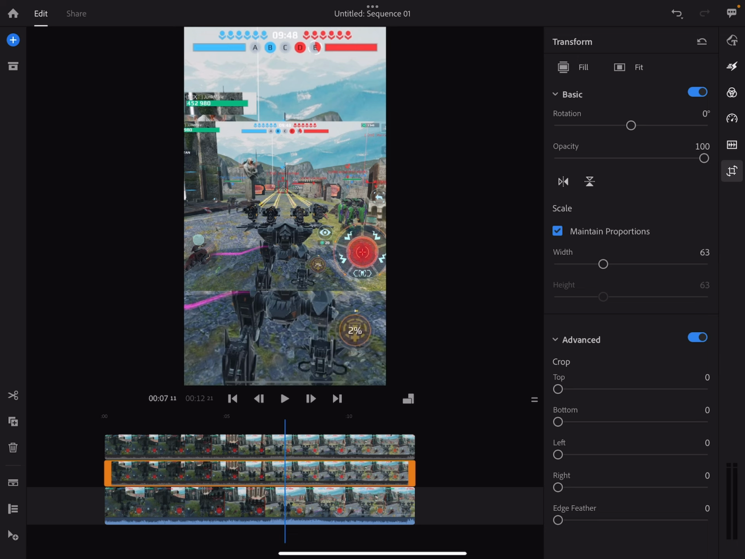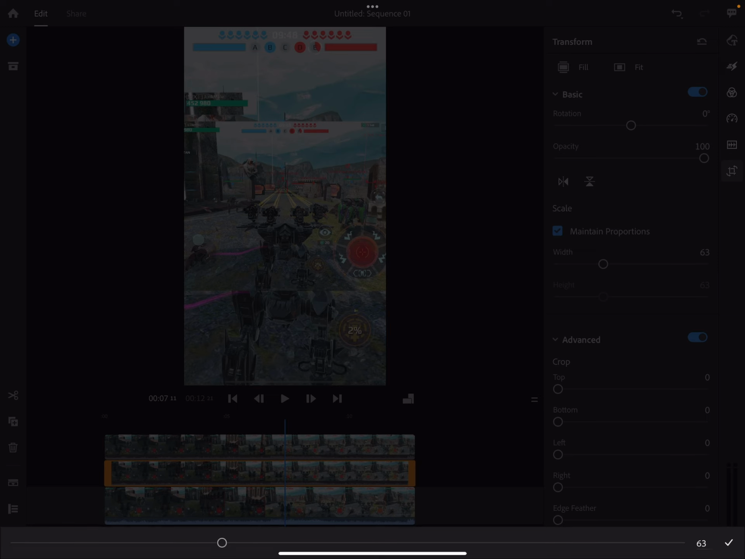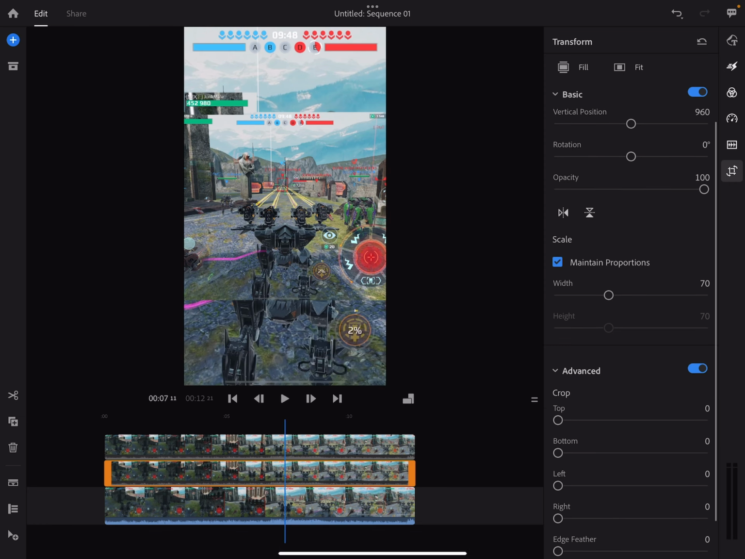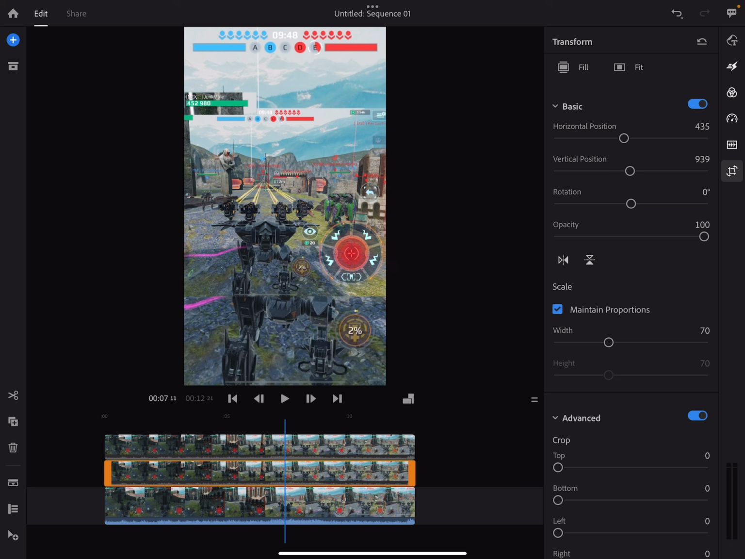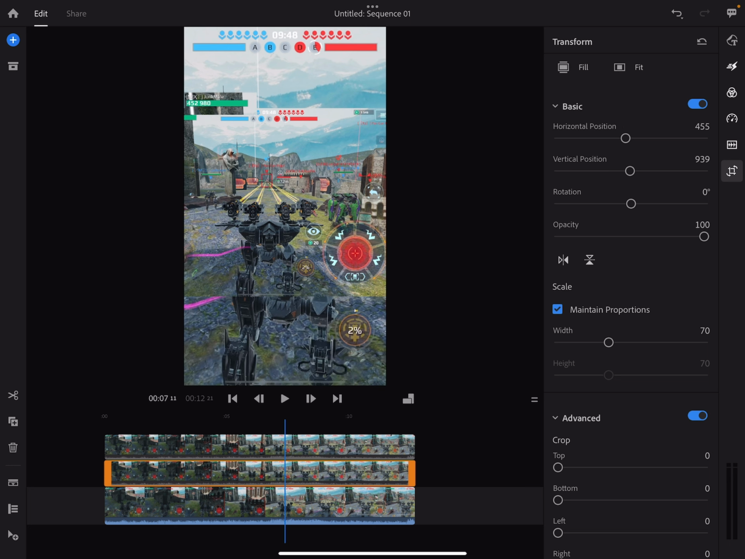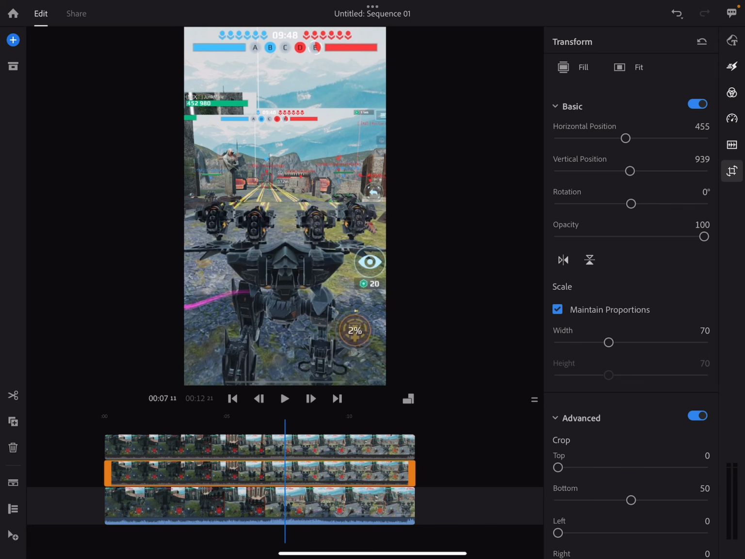Alright, now we've got a smaller version of this over here. Let's move it over. Whoop, I'm messing with the width, back to 70. Okay. I want to go to the transform tools here and switch the horizontal position a bit till it's visible. Then bring the bottom, under the advanced over here, down here. Bring the bottom up. Bring the top down.